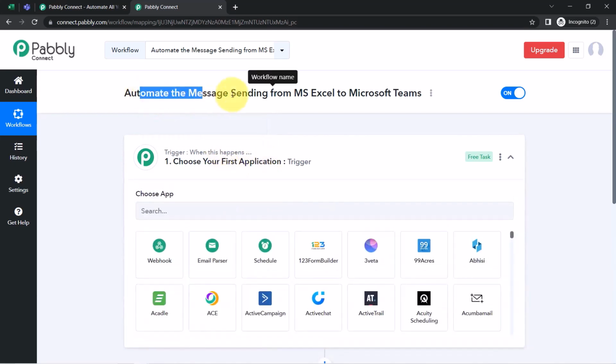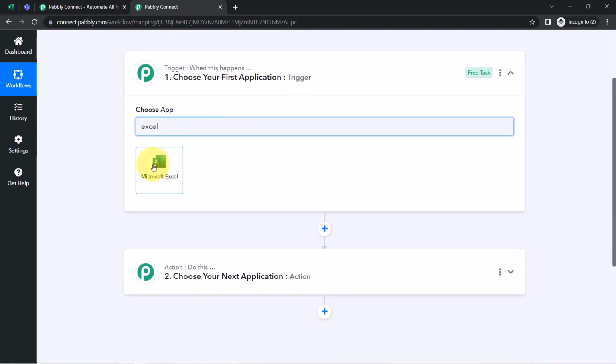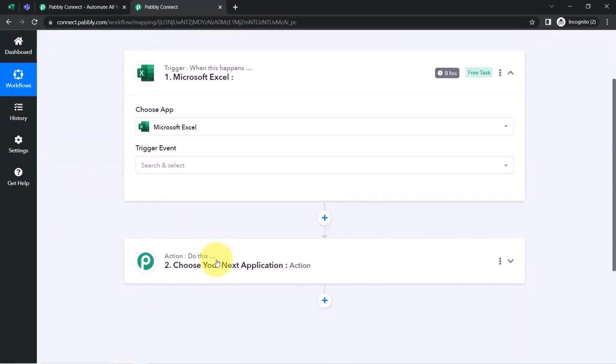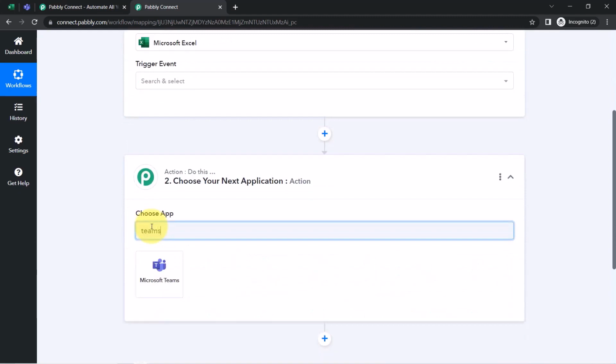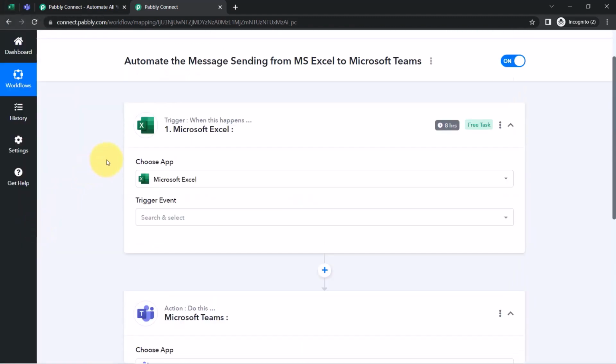Okay, now according to our use case, whenever any new instruction or a message is added into this Excel application, then automatically send the same message on Microsoft Teams application. So let me select the same, that is Microsoft Teams. Alright, I have selected both the applications in the trigger and the action window.